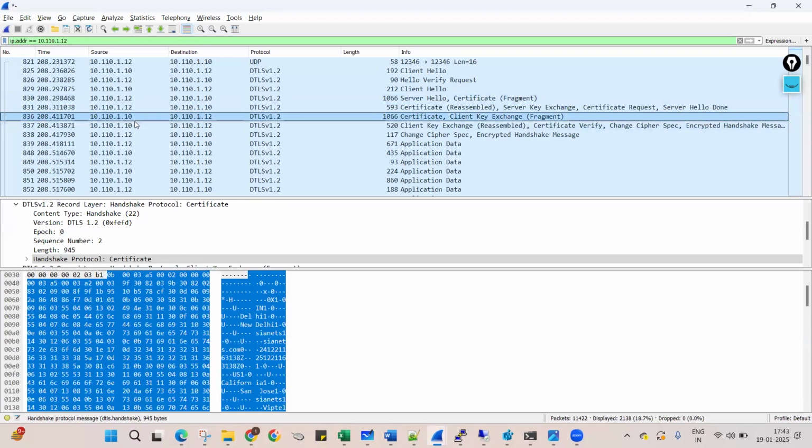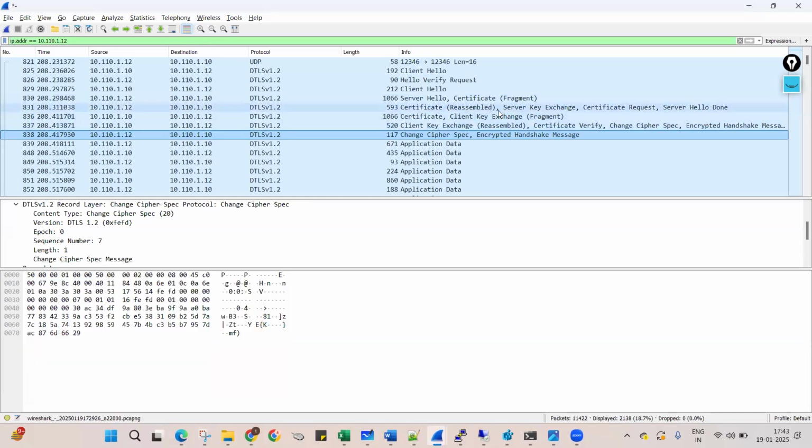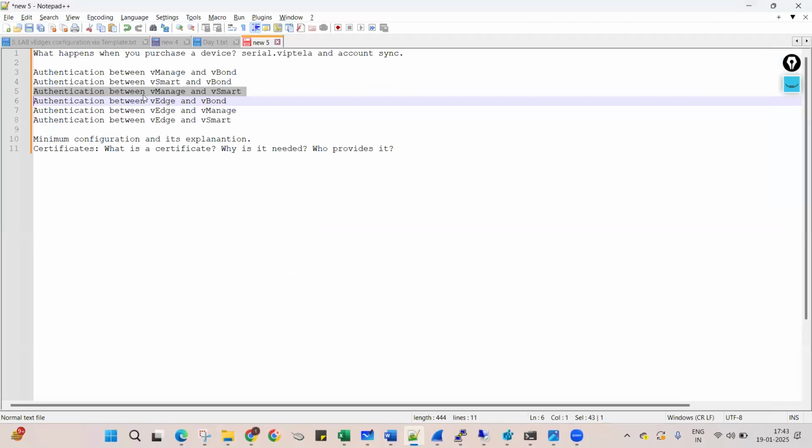Moving ahead, vManage sends its certificate to vSmart, then vSmart does the checks on those certificates, and once it is done, the vSmart and the vManage are added to the SD-WAN fabric. Once the authentication between vManage and vSmart is done, vManage will share the configuration. So all the configuration is done on the vManage, right? Be it vSmart, the controllers, or the edge devices. Once that is done, it will push the configuration to the vSmart under the tunnel.